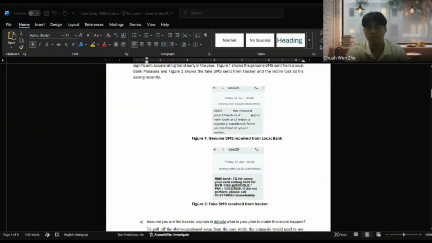It claims a large transaction of 1,316 was made. Instead of a link, it provided a fake hotline number. When the panicked victim calls, the scammer uses social engineering to steal their login details.